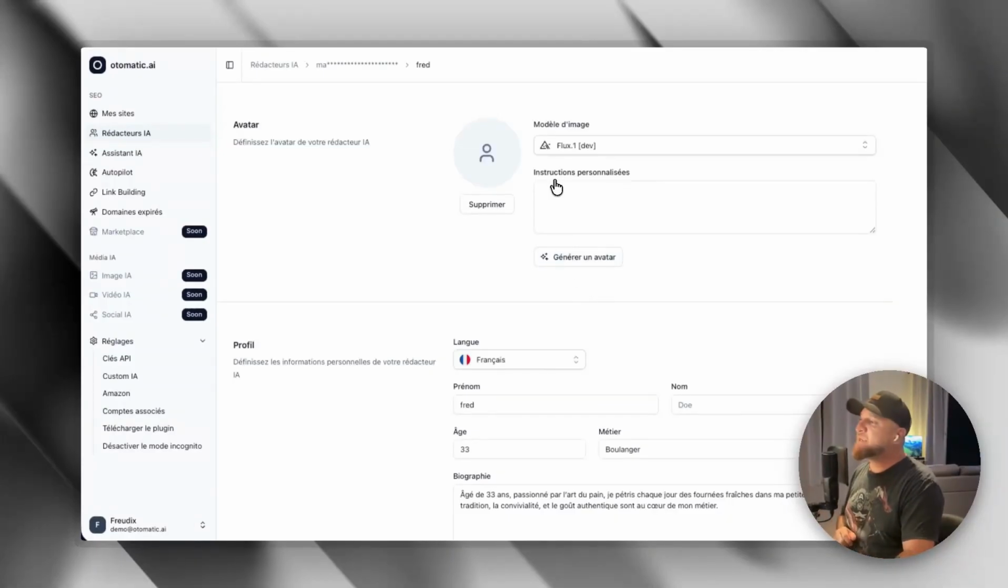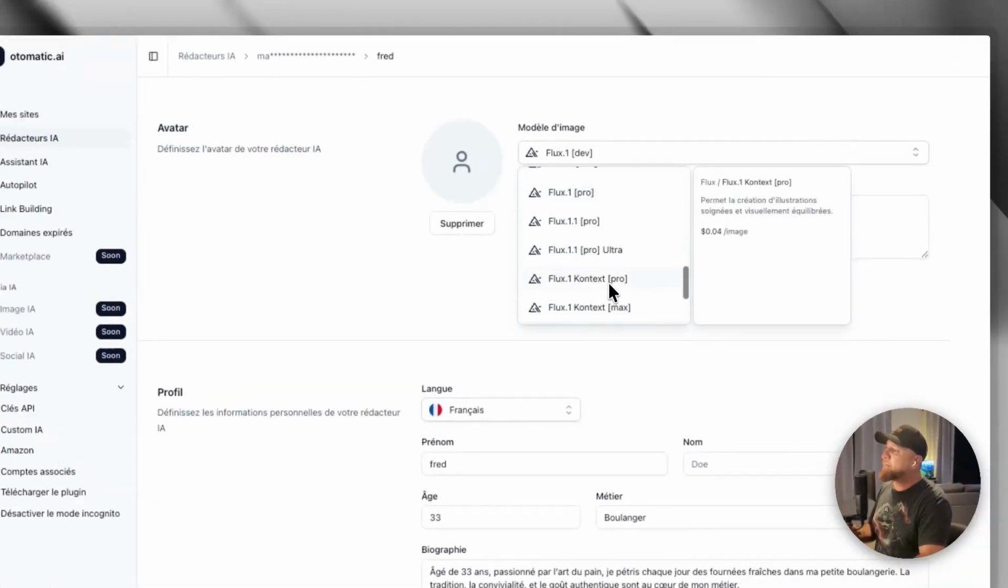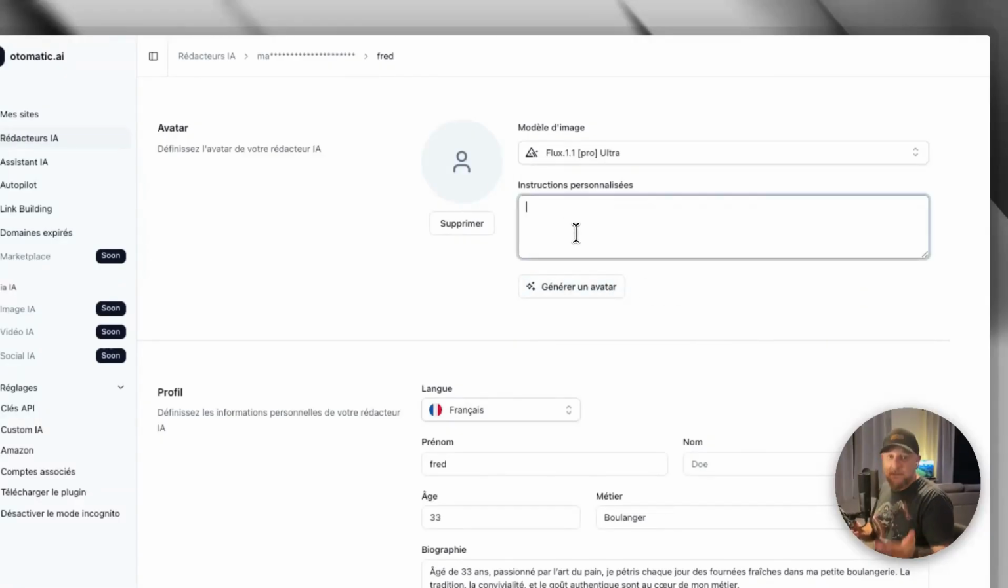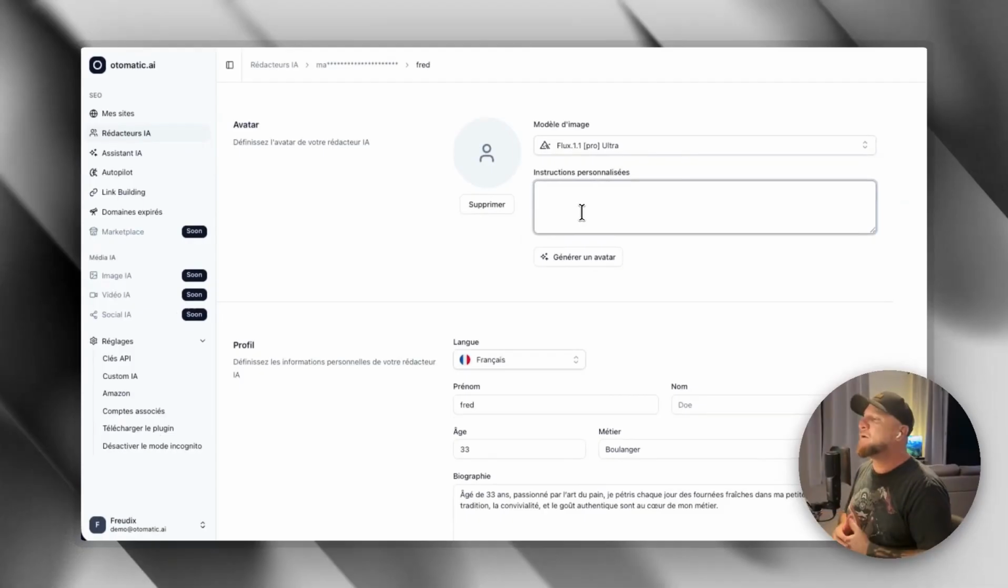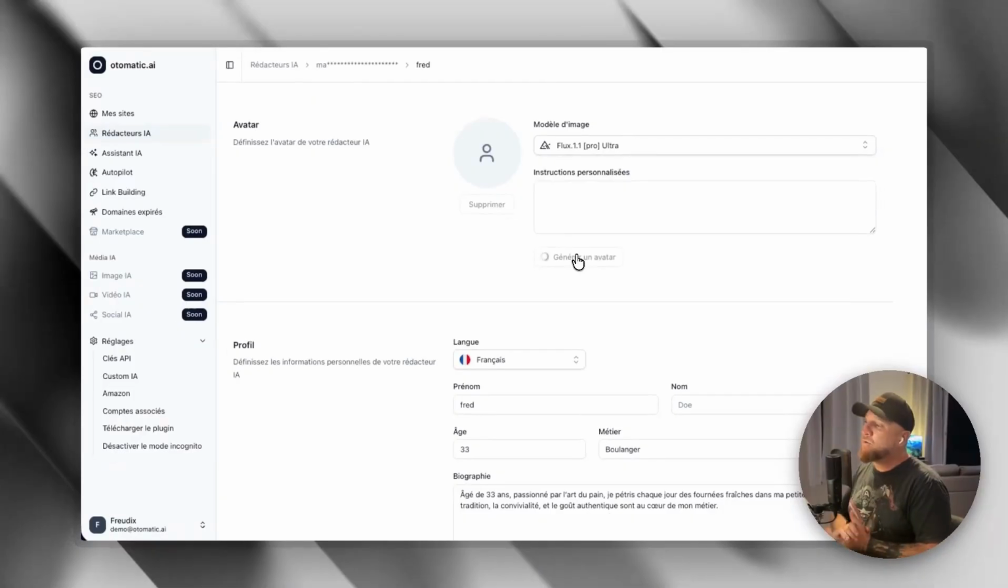Next, you'll be able to add an image here. So here, for example, if you use, let's say, Flux Pro Ultra, you can simply add custom instructions for the image if you want a very specific profile picture as your avatar. You'll be able to prompt custom instructions. So here, we'll leave it blank and generate the avatar. And so, quite simply, it will retrieve the profile you just created, the profession, the hobby, and so on. And it will generate an image that is, of course, related to the profile information you provided earlier.